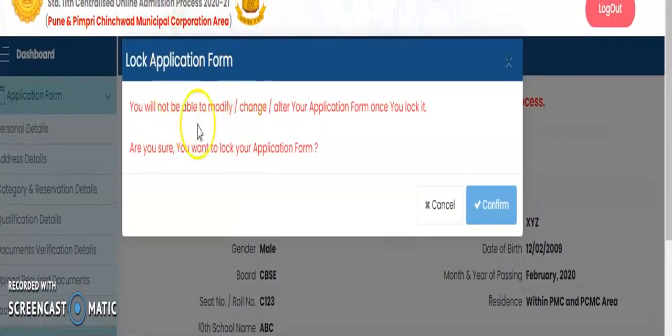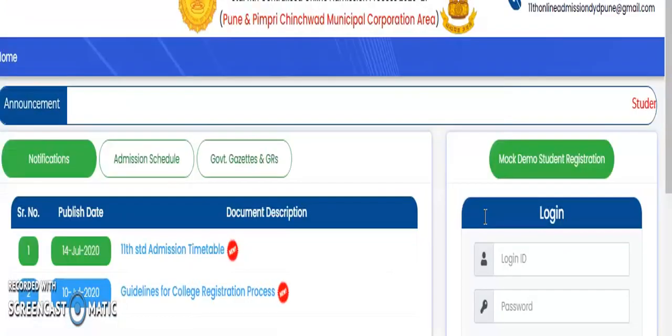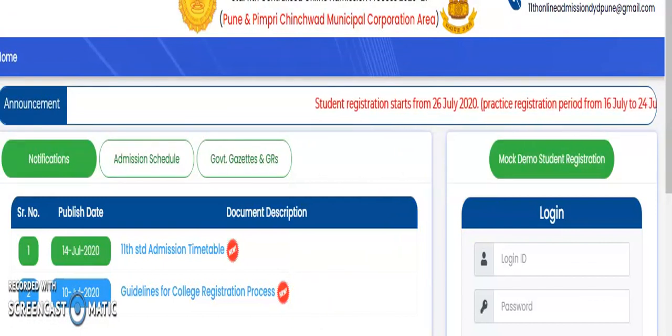So when you lock the application form, it will tell you that you will not be able to modify, change or alter your application form once you lock it. It will again ask whether you would like to confirm and lock your application form or not, and once you click on confirm, your application will be locked. But if you are not sure and would like to check the details again, you can click on cancel, check the details again, and then lock your application. After clicking on confirm, it will come out of your admission procedure and your application will be locked accordingly, and then you need to wait for other rounds.